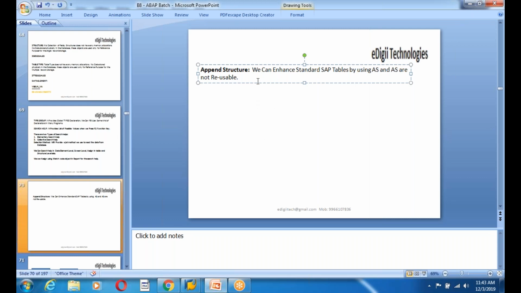So we can enhance means what, guys? We can add the custom fields, right? We can add the custom fields to SAP standard DB tables. Not only tables, guys, we can add to the existing structures as well. Existing structures as well, I can add by using append structure. I can include one more structure in the append structure. So we can add in structures as well as in the tables.